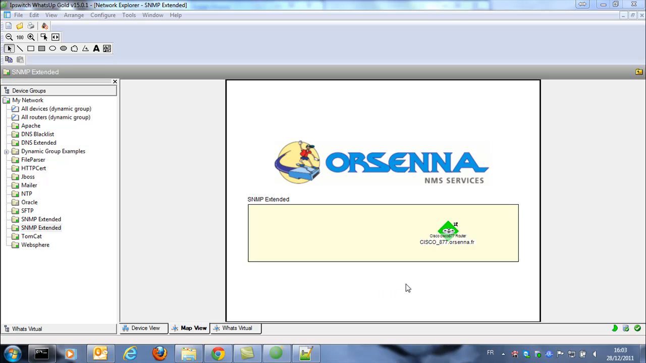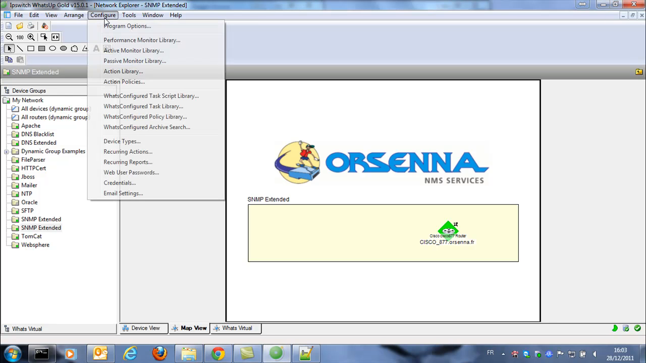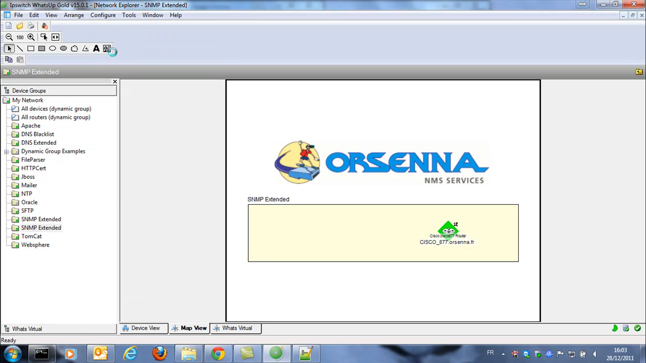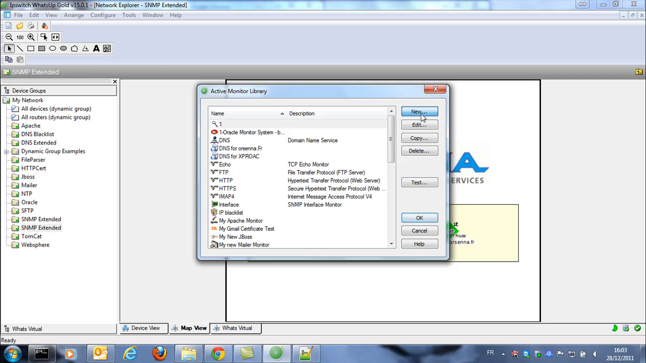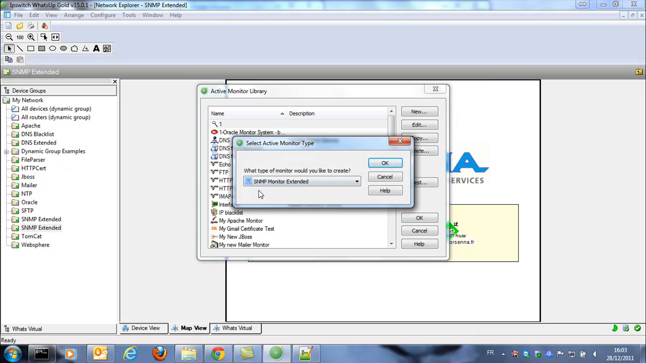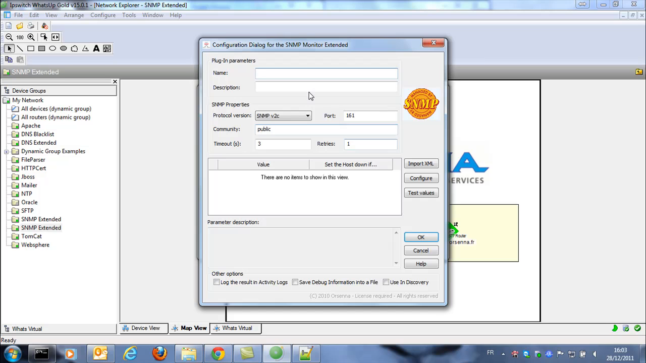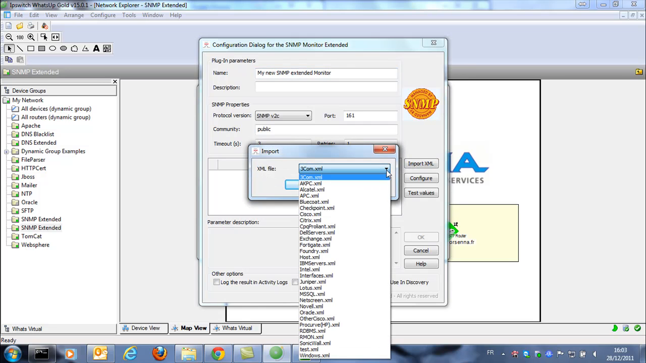First of all, you have to understand that to access any device with this monitor, you need SSH access, of course. So we're going to go in the Active Monitor library and we're going to create a new SSH Extended Monitor. So the type is written here. Then we need to specify a name for this monitor. So my new SNMP Extended Monitor. Then specify the SNMP protocol version, the community, and then you can import an XML file.